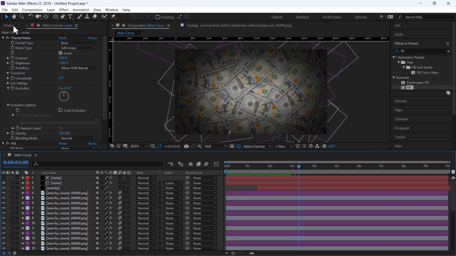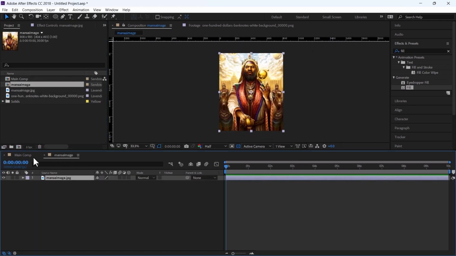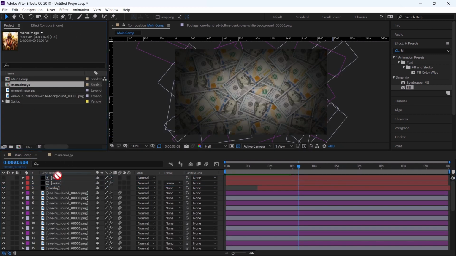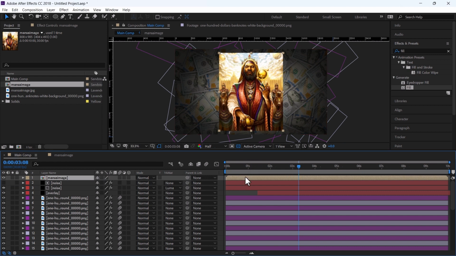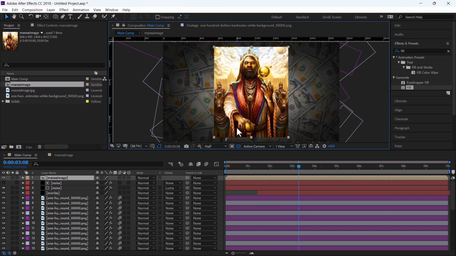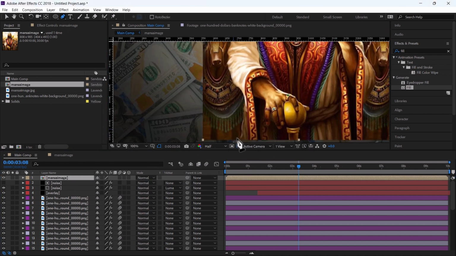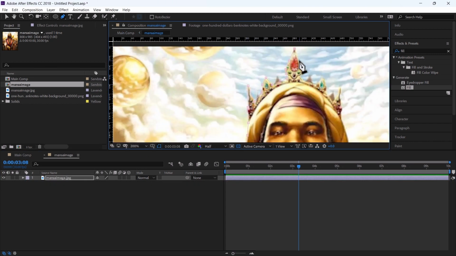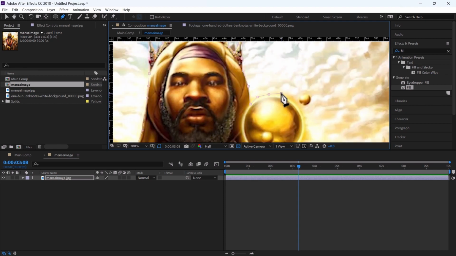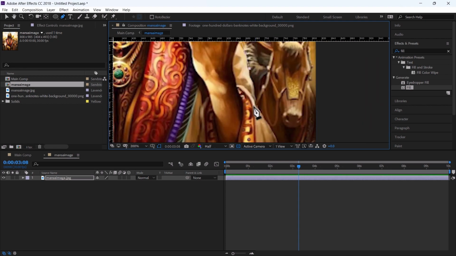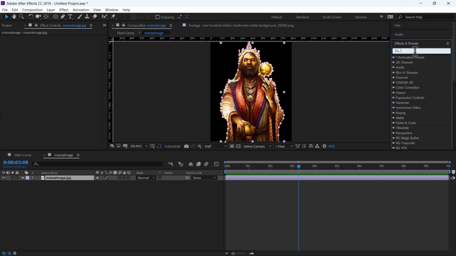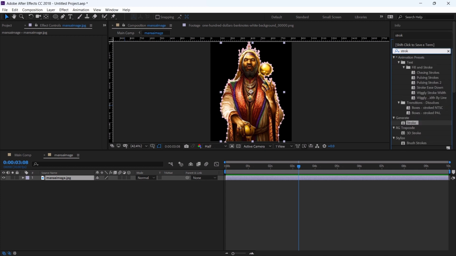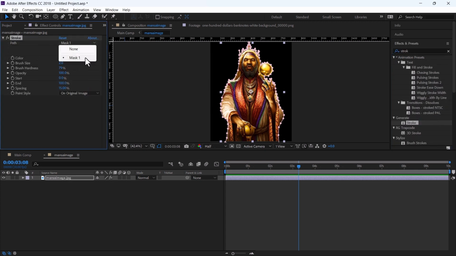It's time to add our image. Pre-comp the image and add the image in the main composition. So this is my image. I will draw a mask around this image. Now use the stroke effect, and it's already on mask 1. It's good. Change the brush size.